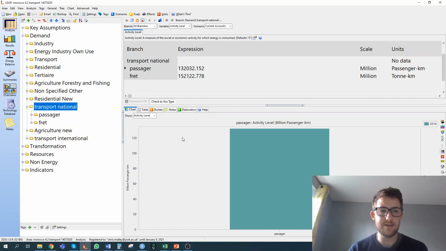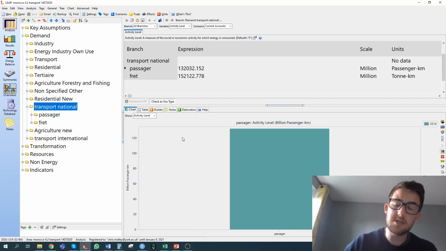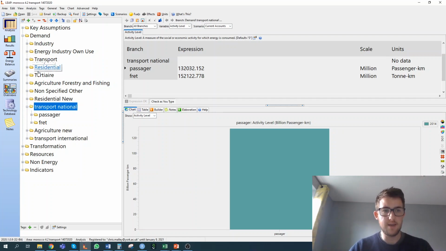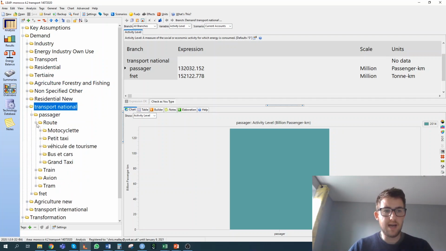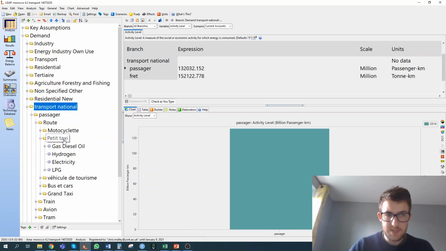I'm recording this video as a follow-up to our meeting last Thursday to discuss how we can incorporate the Euro standards into the passenger and tons kilometer approach that you're taking to the transport sector analysis in LEAP. So I want to outline how, say for Petit Taxi, how we can incorporate tons kilometer into this way of estimating the emissions.